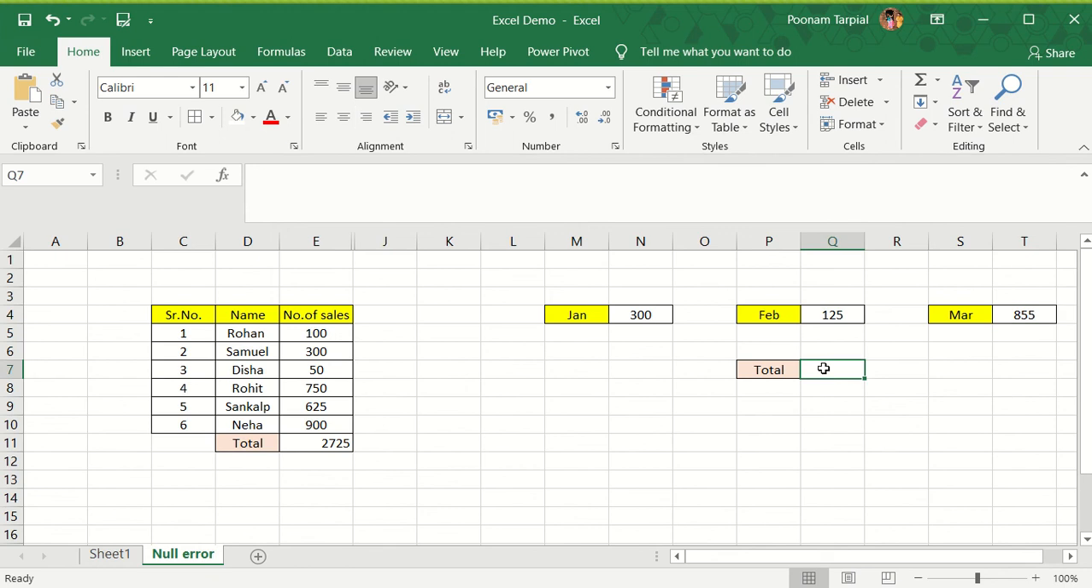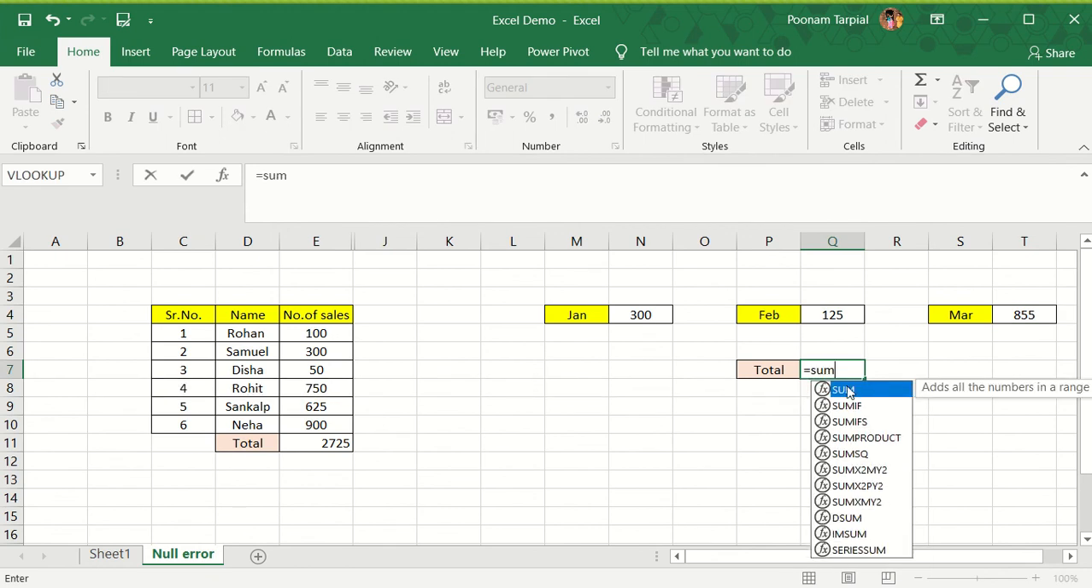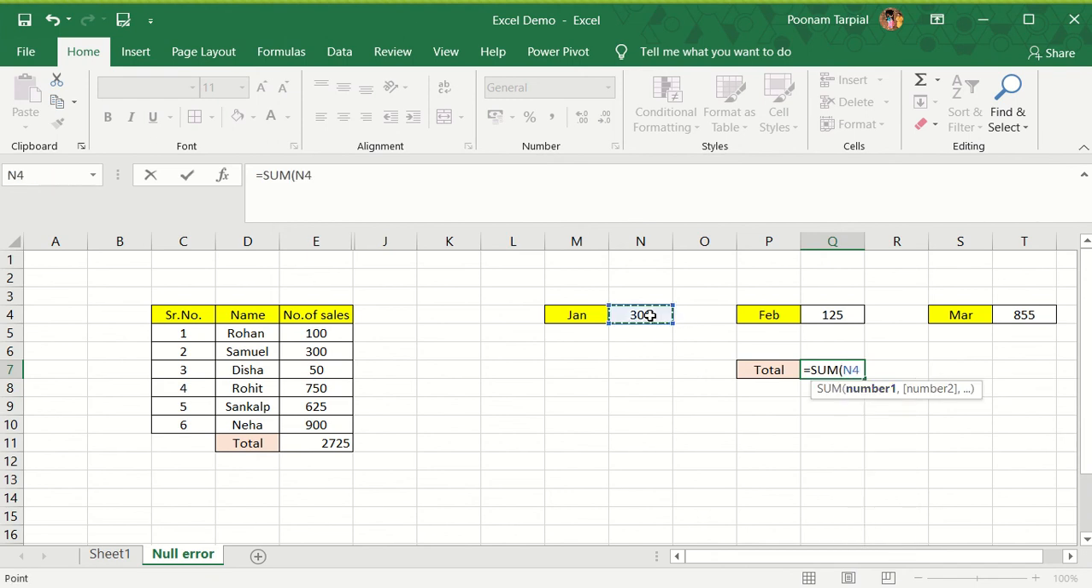So what exactly I would be doing is putting an equal sign, then I have to calculate the sum. Again you have to hit on sum, and this time I have to pick up this cell, this cell, and then this cell.